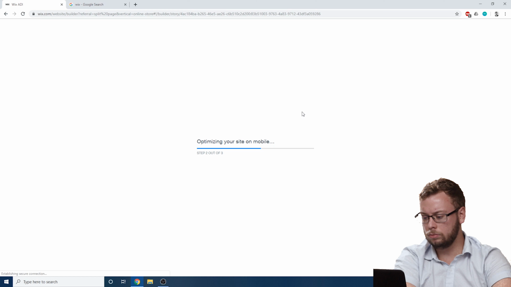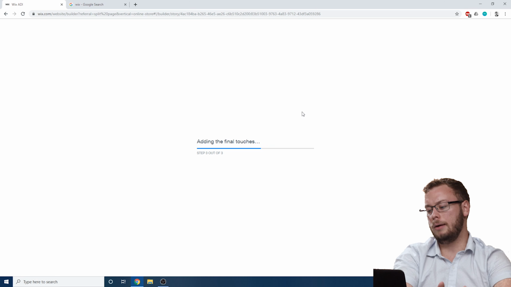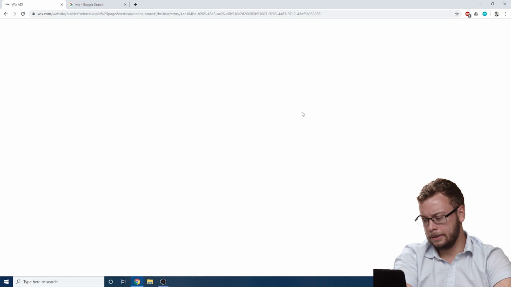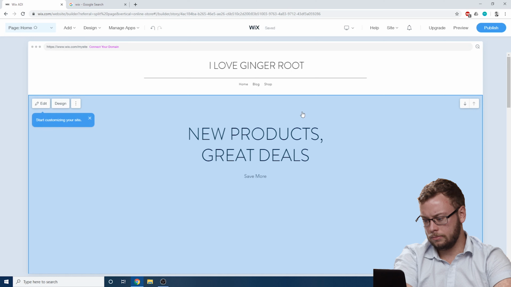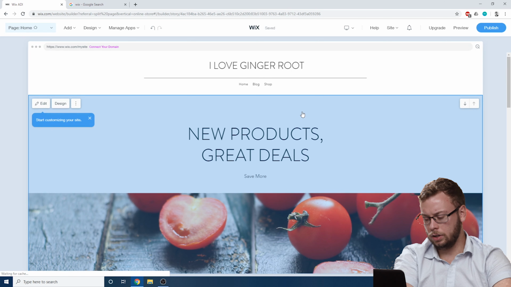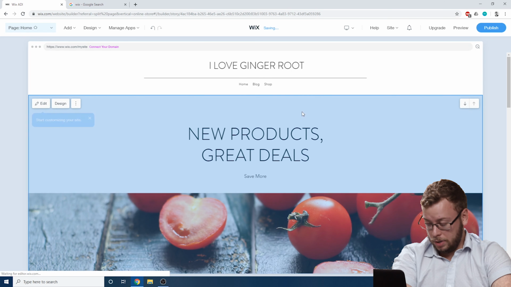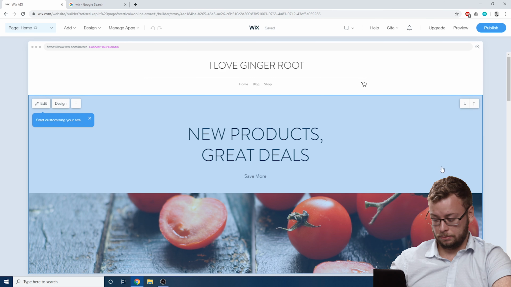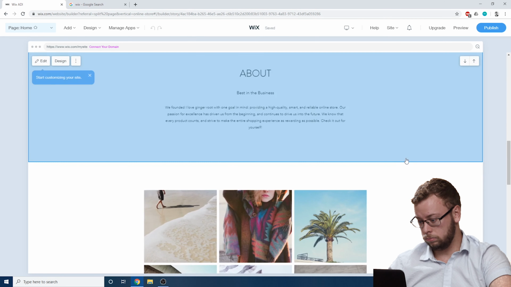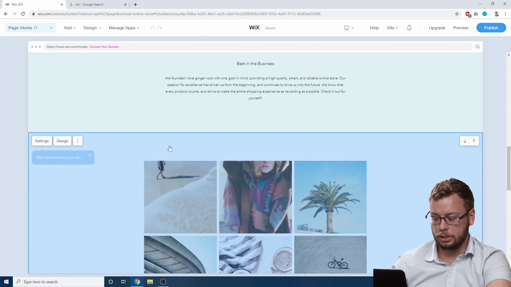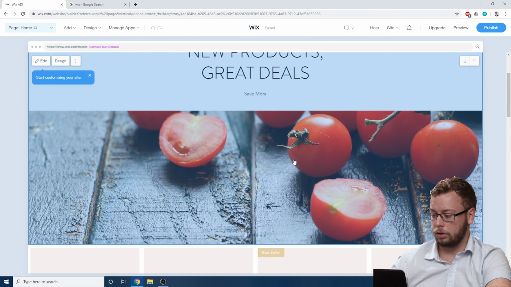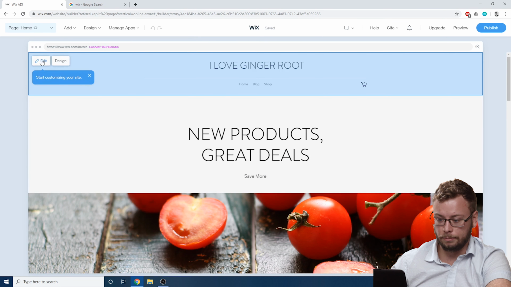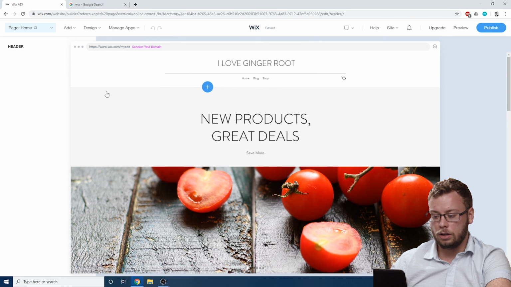Optimizing your site for mobile. So they say they're setting up your site, optimizing your site, and adding final touches. So in the span of about 5 minutes, I now have a website that is in some semblance or form together. Now the question is, is this going to actually work for me? And the reality is, no, I'm not probably going to keep it like this. So let's see if we can edit it.